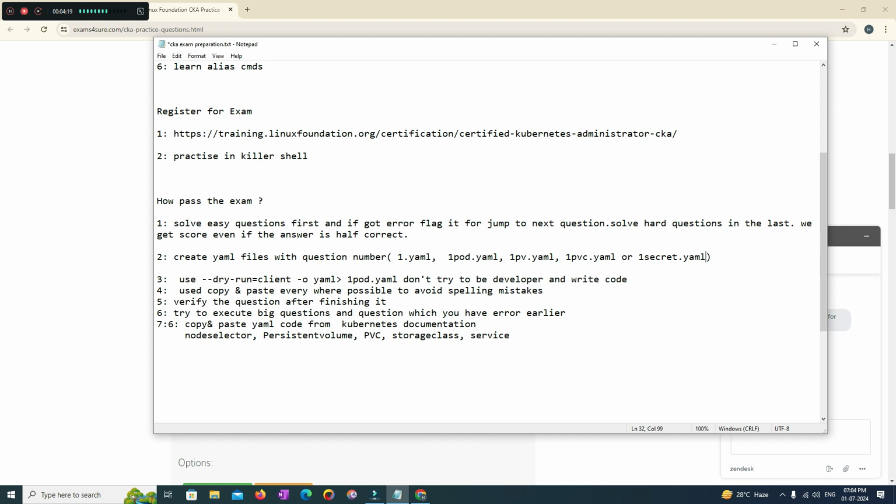While modifying the YAML file, the questions might ask you to create a resource with a specific name. Don't type that specific name; just copy it from the question and paste it into your YAML file. This will avoid spelling mistakes and a lot of errors. This will save some time as well. Verify your question after finishing it. Just verify the solution one more time, so that you make sure that you have solved it and it's correct.